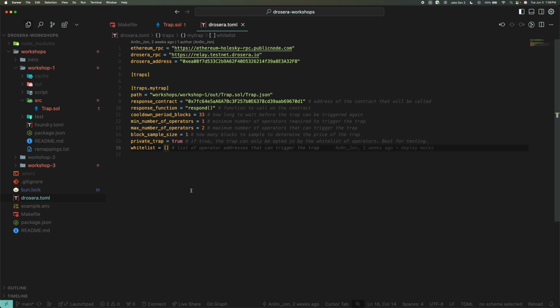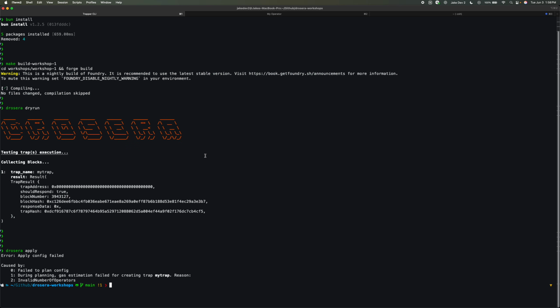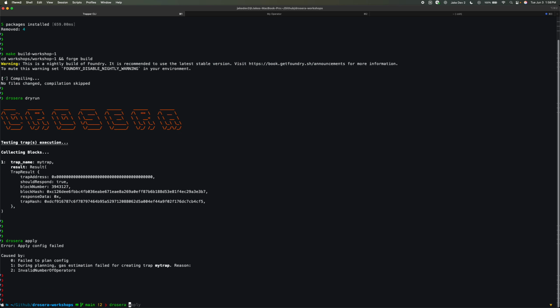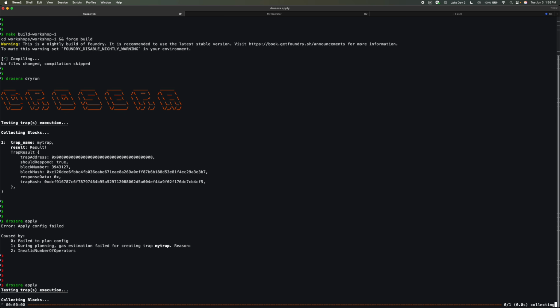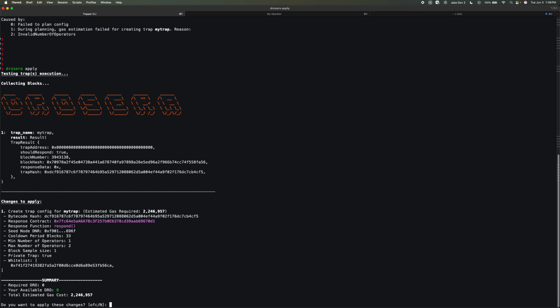So I'm going to whitelist my address that I'm using for my operator. Let me copy and paste this in here. Okay, inside some quotes. There we go. Let's go back. I'm going to try this again. Okay, great, we're working. Okay, so the apply command actually bundles some other Drosera commands in at the beginning.